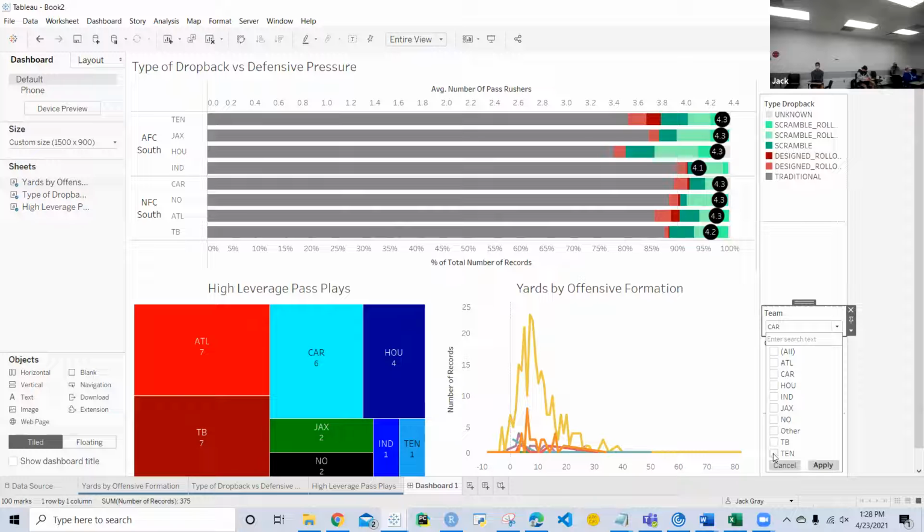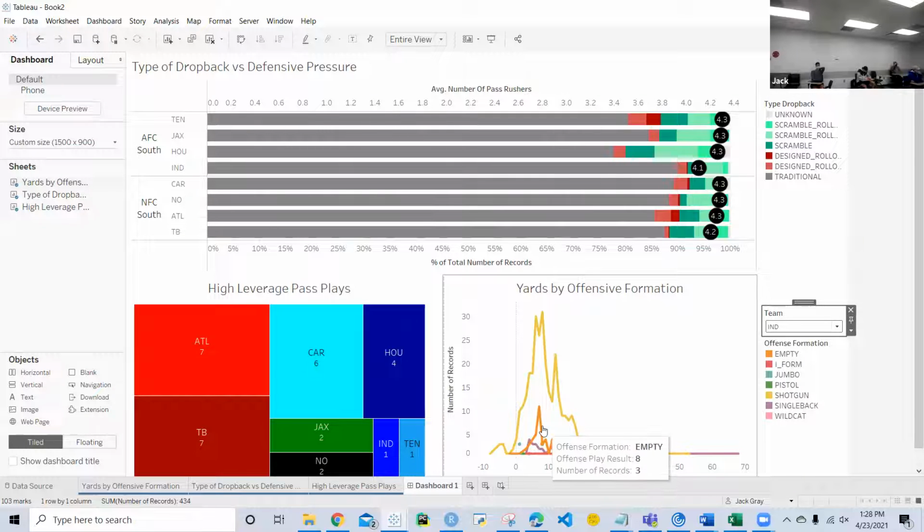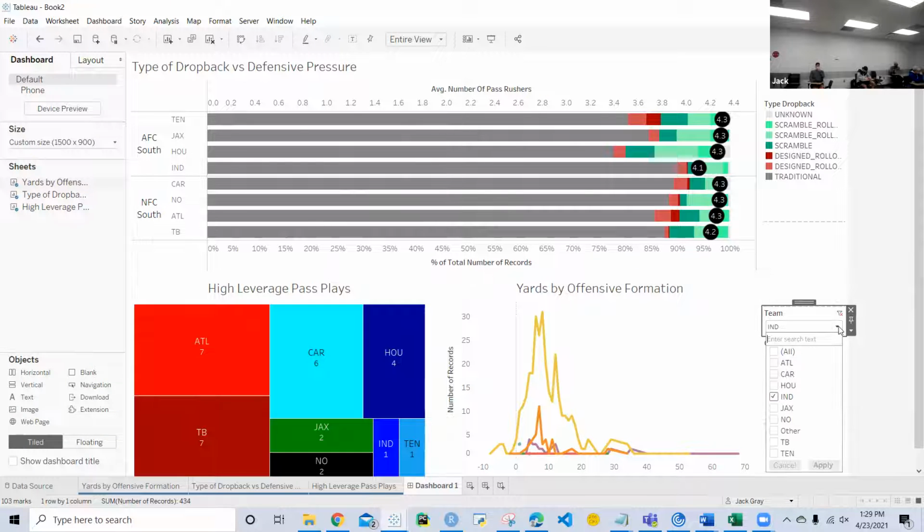So you can see they're kind of play breakdowns. Let's see what Indianapolis does a lot of. Indianapolis looks like they're most successful in the shotgun formation. Yeah, they run a lot of plays in the shotgun formation.